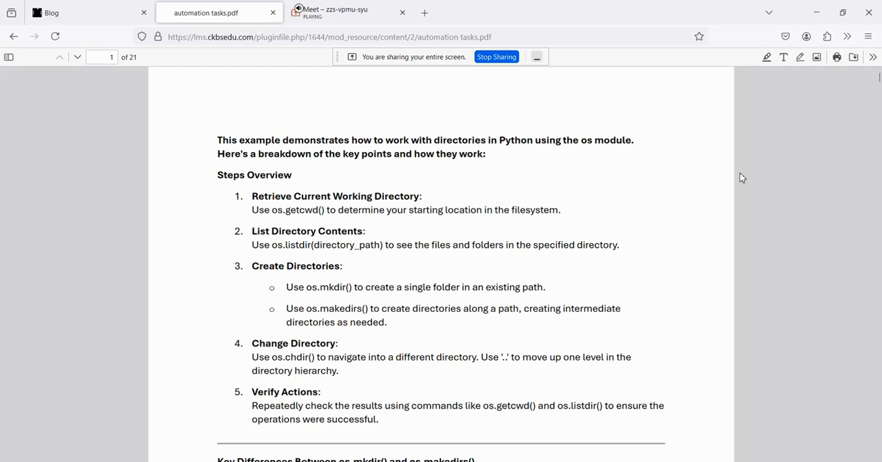So this is a new file that I just added. That's the automation task. So just click to open.